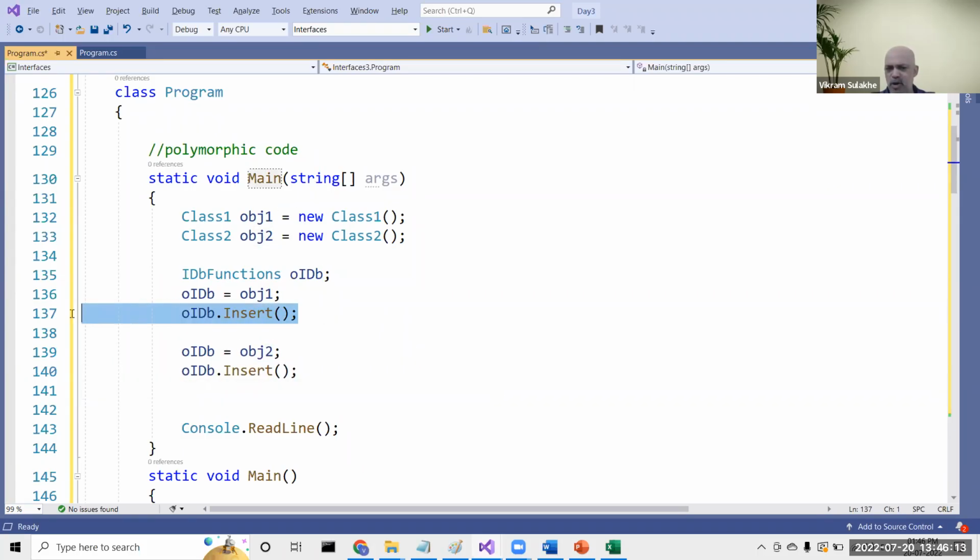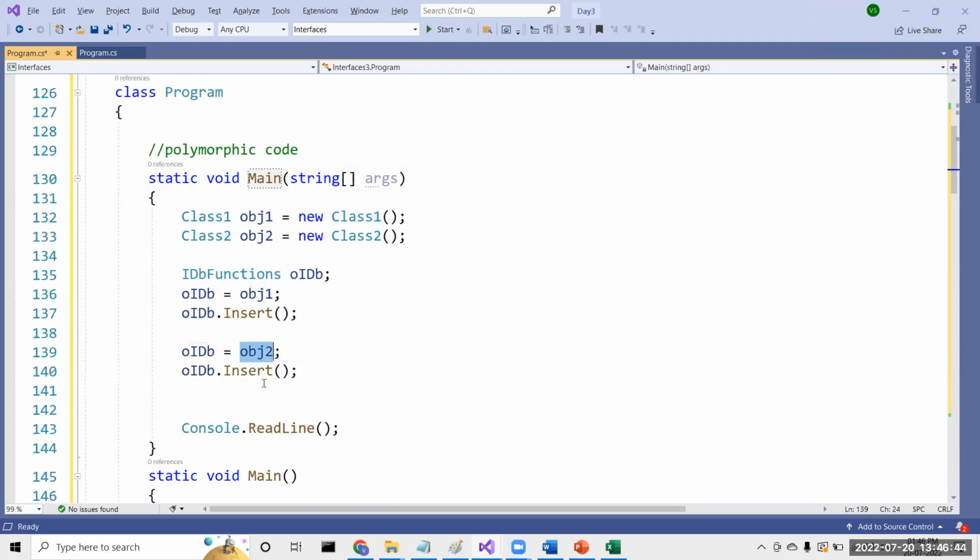So what is this insert going to call? What is line 137? What is it going to call? Which insert is this going to call? So insert of IDB interface, IDB functions. But now there are two classes. So which class is it going to call this for? Class 1. And what about this one? What is this line going to call? Class 2, because it's pointing to class 2.